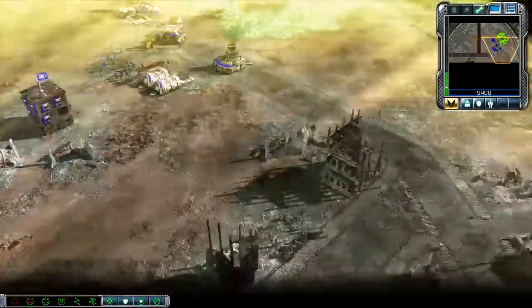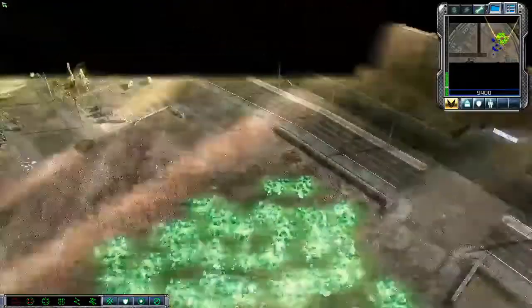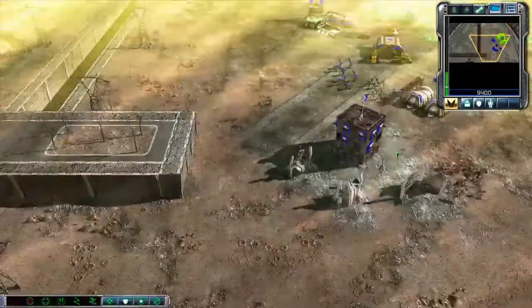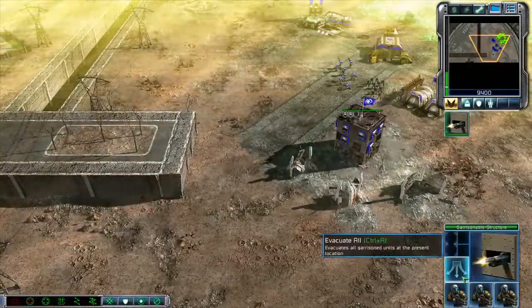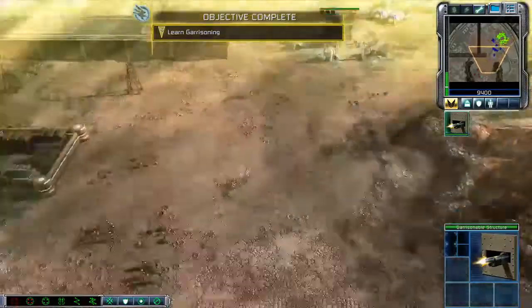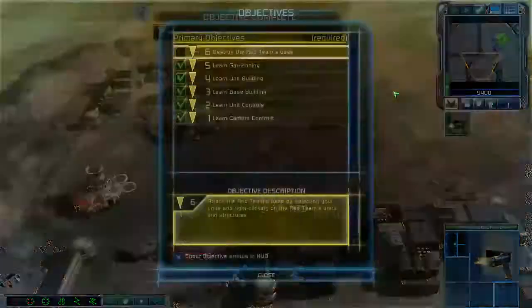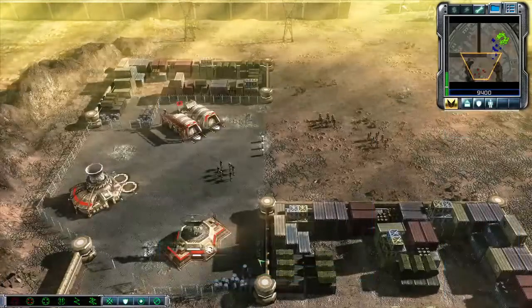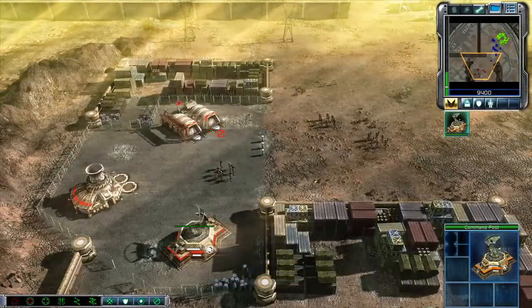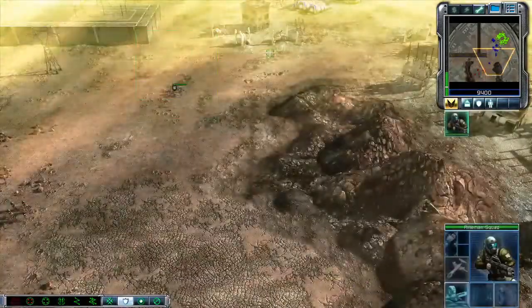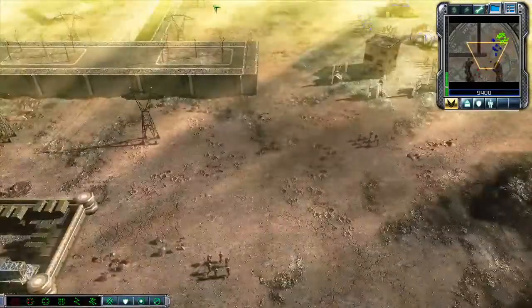You've successfully defeated the red team's strike force. To clear the garrison building, select the building and click on the Evacuate All button. Objective complete. Now it's time to build some more forces. When you feel you're ready, move your forces out into the field, find the red team's base, and destroy it.